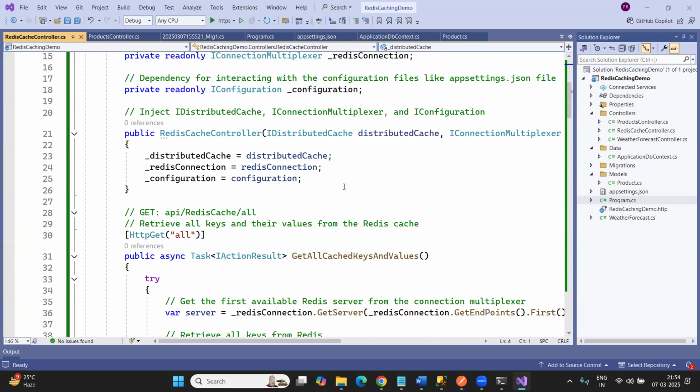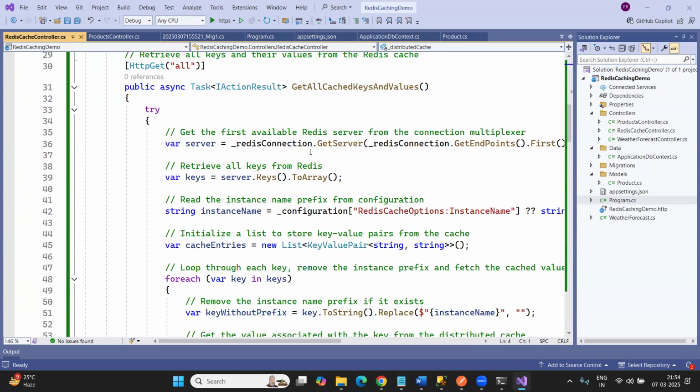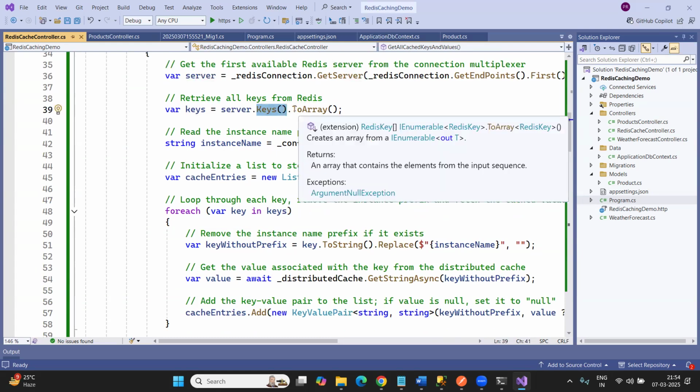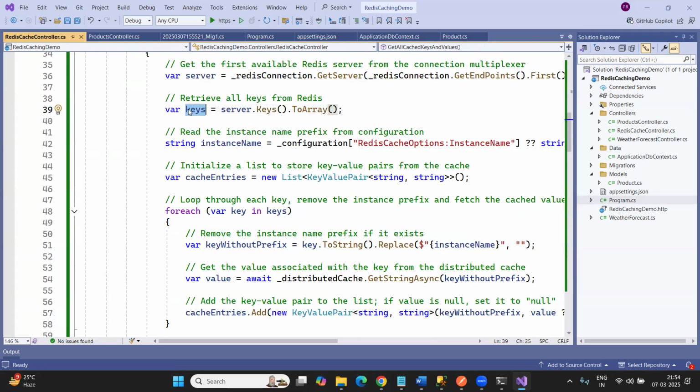Now what I'm going to do is, first of all, communicate with the Redis server, so I'm getting the server instance. Then using this Redis server instance, I'm calling the Keys method and converting that to an array. This will return me all the keys. But in this case, the key, whatever it returns, the name is going to be something like this.